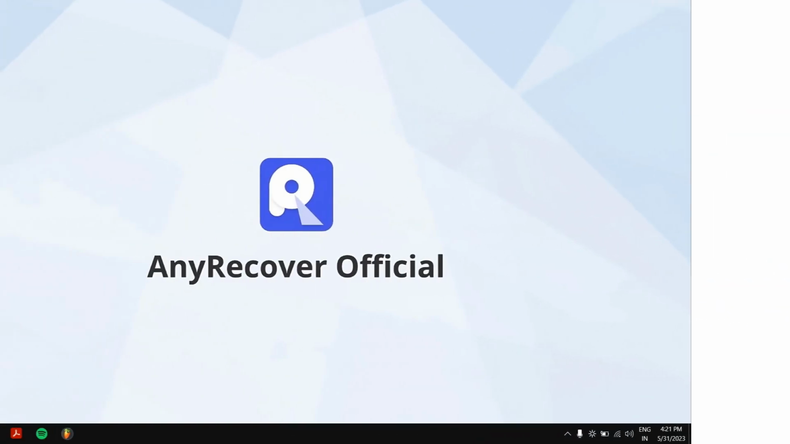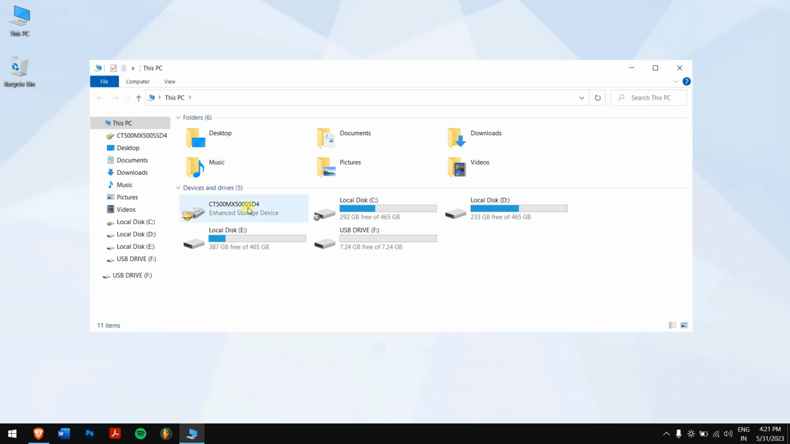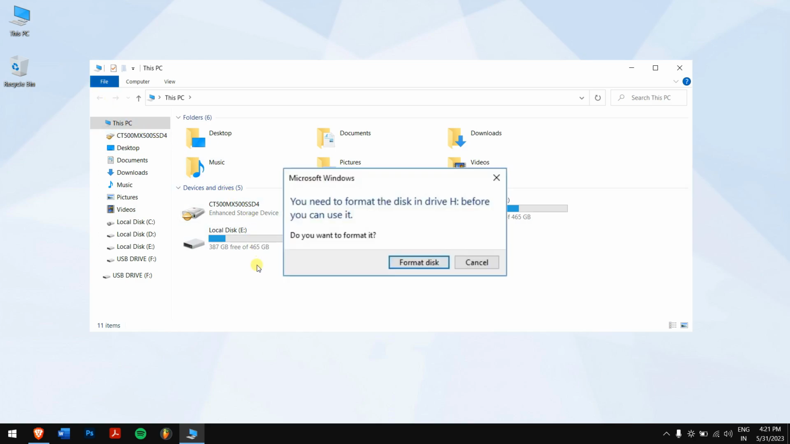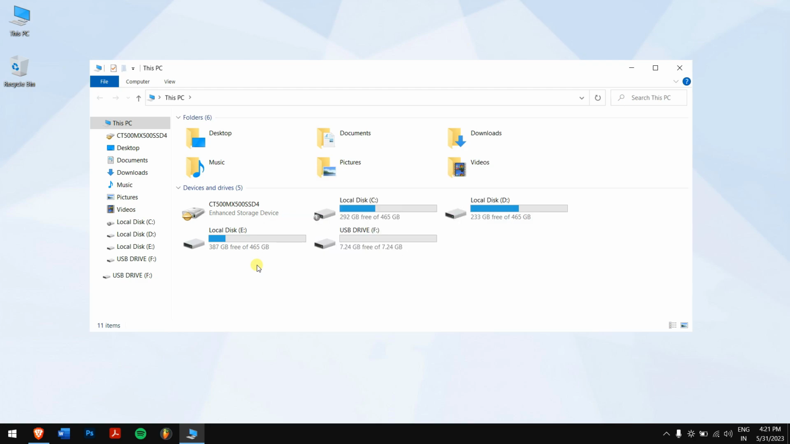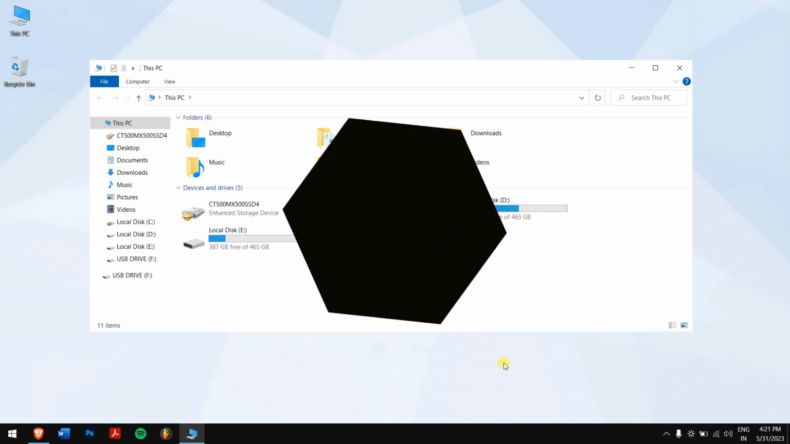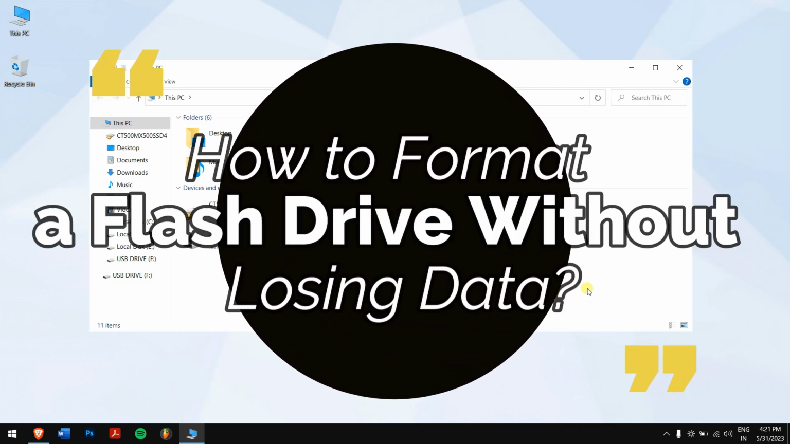So we have plugged in our flash drive and there's an error message saying you need to format the disk in the drive before you can use it, or any other error message related to it. Don't worry, because in this video we'll teach you how to format a flash drive without losing data.